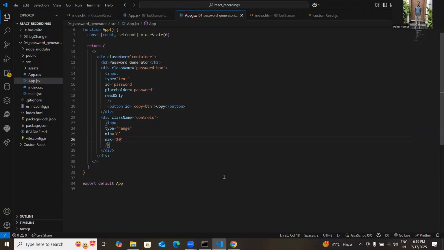The id I am giving this time is length slider. I hope till here everything is going smoothly.